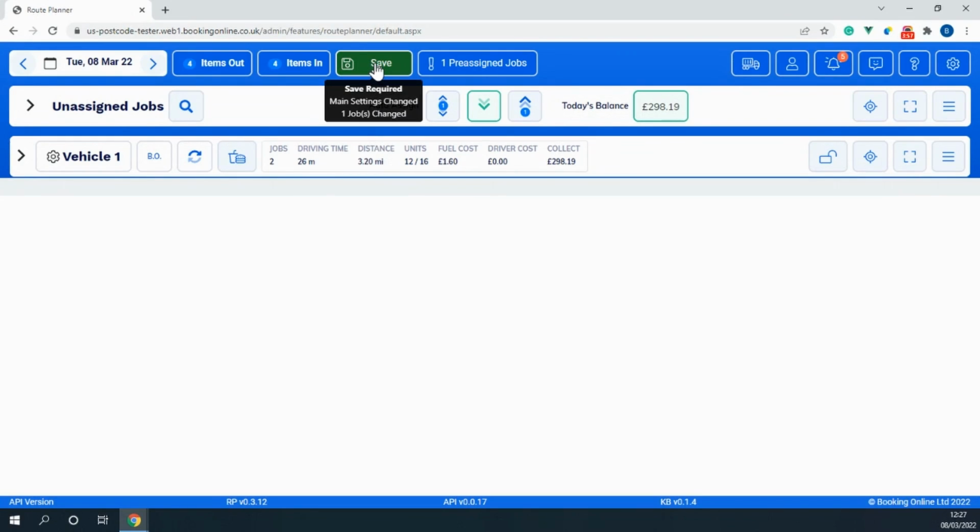Next we have the save button, which whenever the button is green, it'll mean that something's changed and it needs to be pressed to save. If you hover over it, you'll see the list of changes that need to be saved.